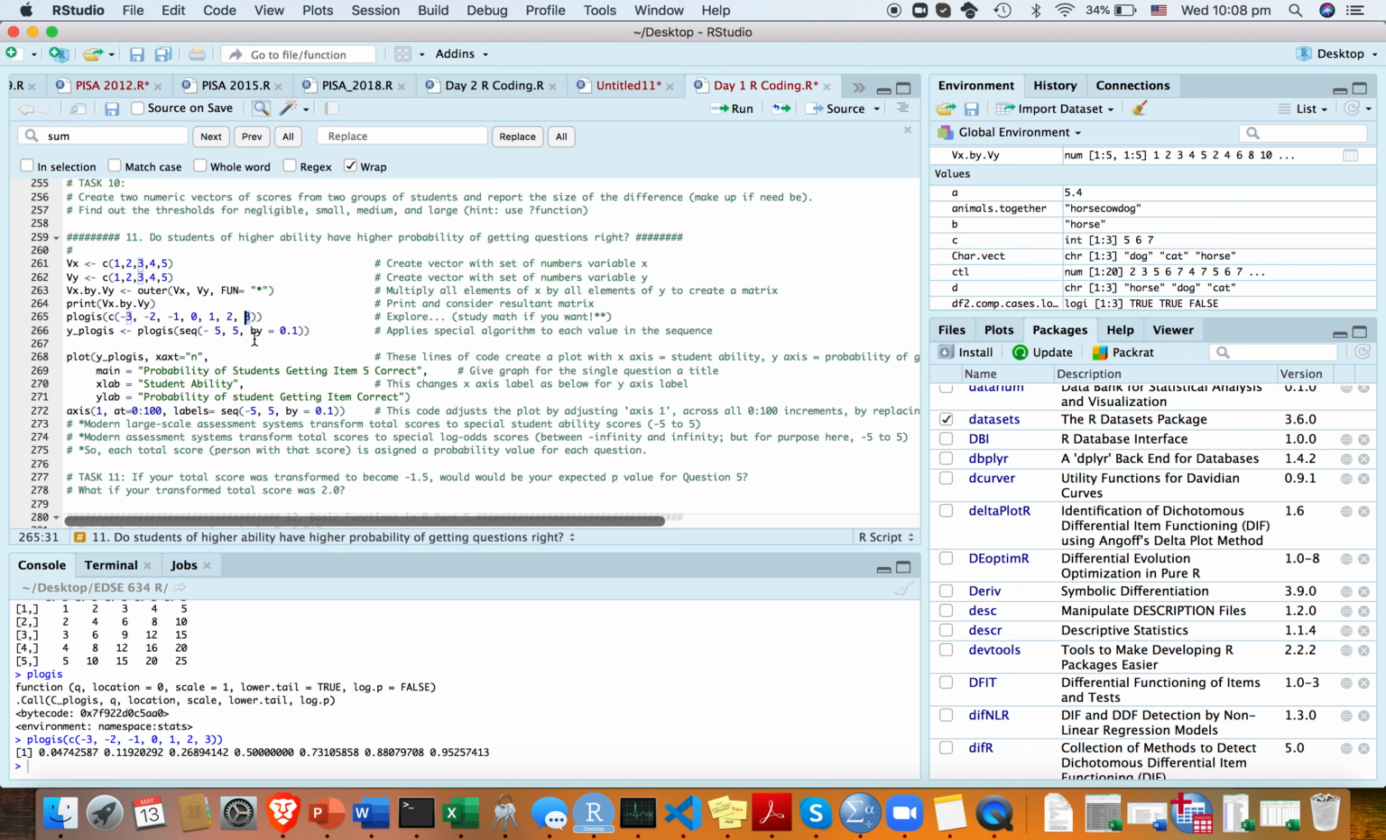Okay. What if you're the top student? You score really, really high overall. What would be the probability of you getting that question correct? 0.95. Okay. So it looks like we're assigning a special function to take these special ability scores, and change them into probability scores to get a question correct.